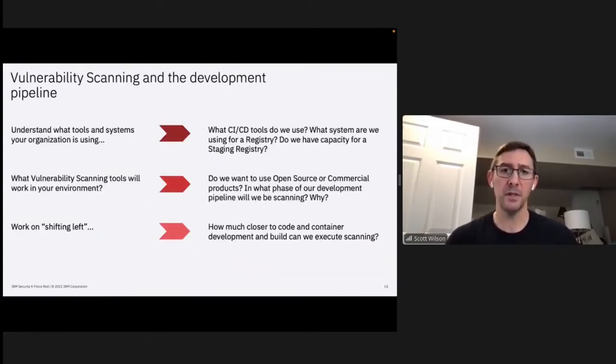So when you think about vulnerability scanning within that pipeline, it's important to understand, well, what tools and systems does our organization use today? A very important component of that is what CI and CD tools are you using now? What system do you have in use as a registry today? Do we have the capacity for a staging registry? I'll come back to that topic in a minute, but a staging registry is essentially a copy of the traditional registry system that allows you to separate a pre-production workspace for creating and posting images compared to a final production-ready registry that has the completed and supposedly secured images that you have built.